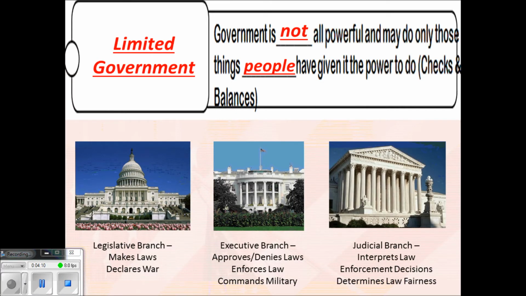Limited government. The government is not all powerful and may only do the things that people have given it the power to do. Think checks and balances. Below you can see the 3 pictures of our legislative, executive, and judicial branches. Pause the screen if you need to. Follow along with your frame.